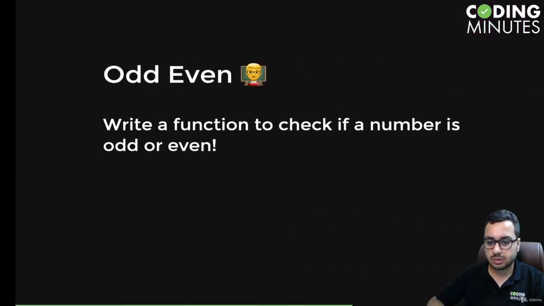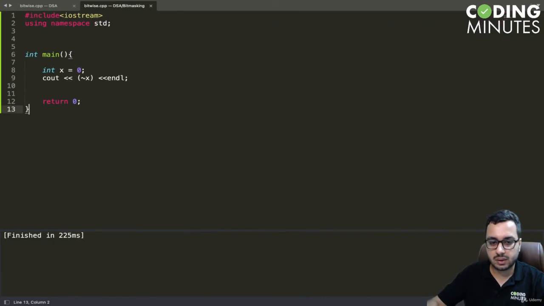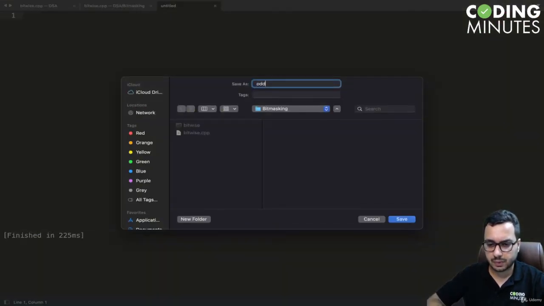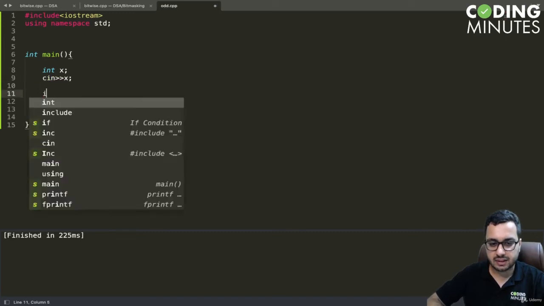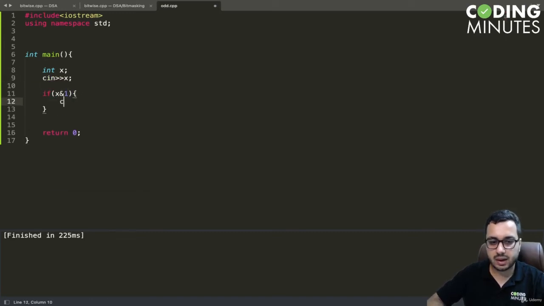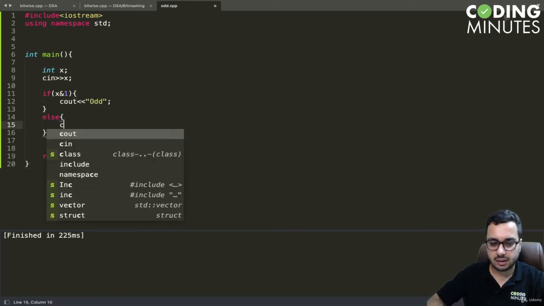Let me show you a quick demo in the code as well. If I have this code, I can simply put an if else. So int x, cin x, I can check if x and 1, I can cout odd, else I can cout even.